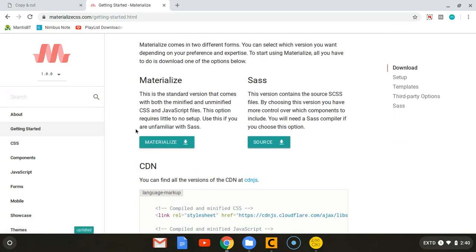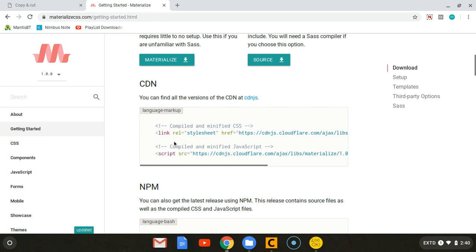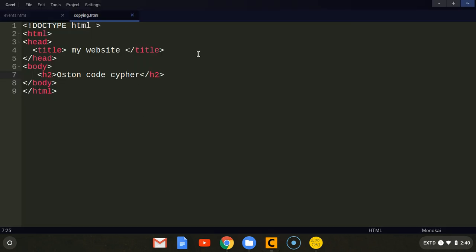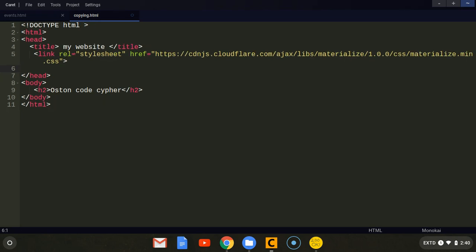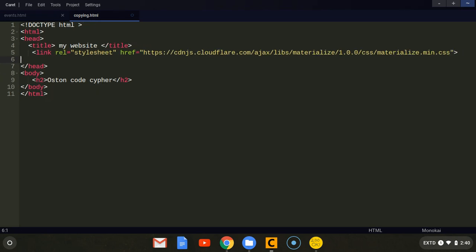If you want to work offline, as always, you download it and get this CSS folder, JavaScript folder. But we are going to be working online, meaning I'll be using their online CDNs. So I'll copy the CSS file, bring it to my head section. I'm just going to zoom out. I guess that's a better font size.